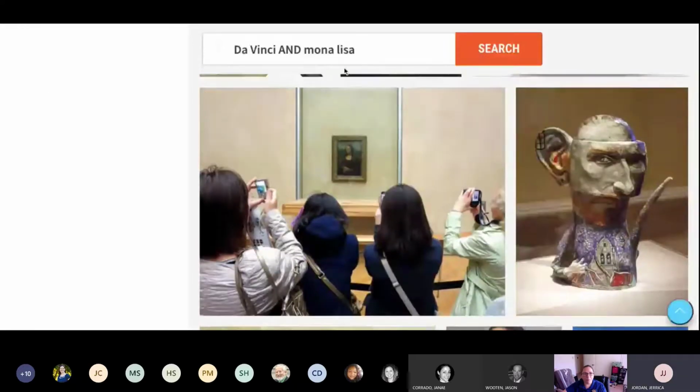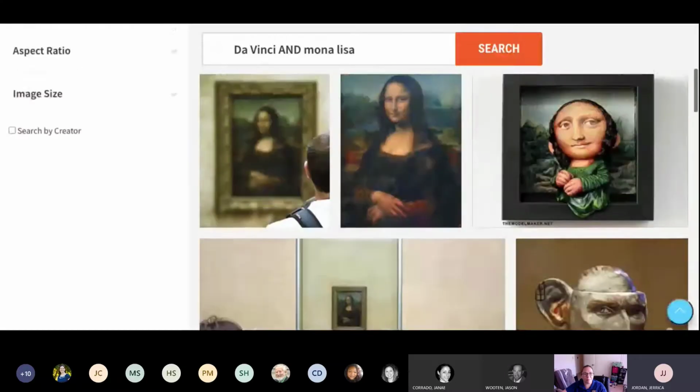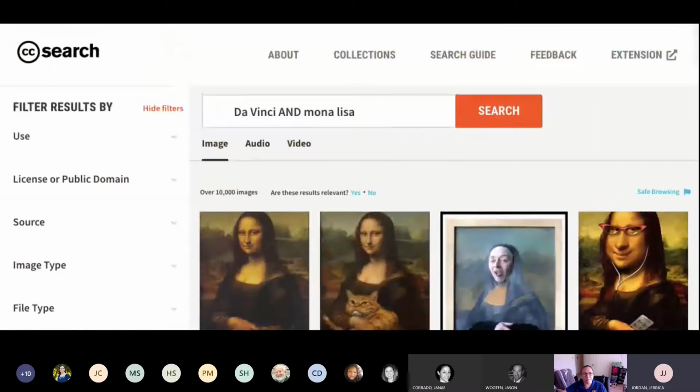I remember going to the Louvre as a college student, and this is what I saw: a bunch of people taking pictures of the actual Mona Lisa. Anyway, does anyone else have anything they want to search? I'm sorry, I'm scrolling down.